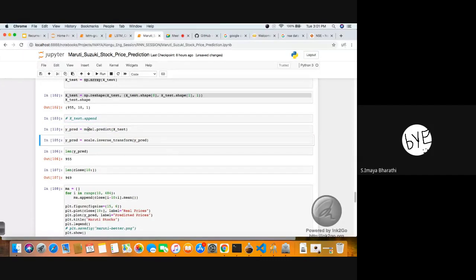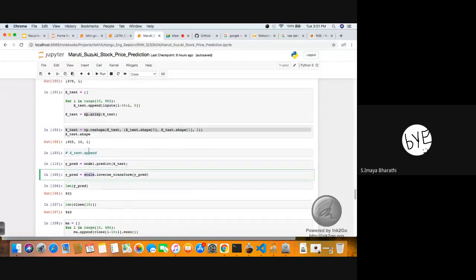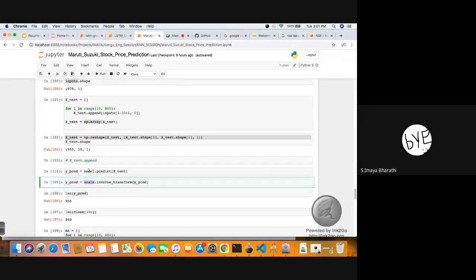Now I'm doing model.predict of x test. This is going to give me the test data points, and then y pred equal to scale dot inverse transform. It's predicting the values, but what we need is the original value, because we changed the values range between 0 comma 1, correct? Now I'm trying to change that 0 comma 1 range back into an original continuous value that can be something like 7800, 7899, or something like that. That is what we are doing here.